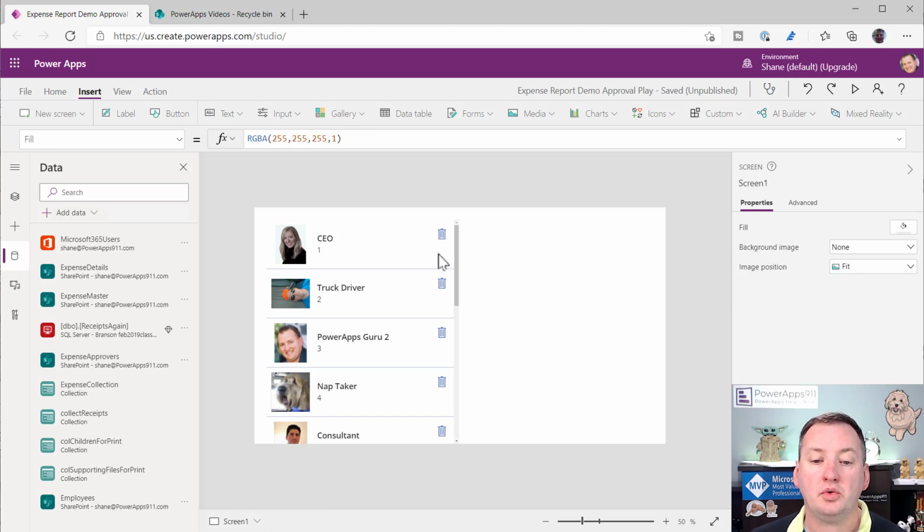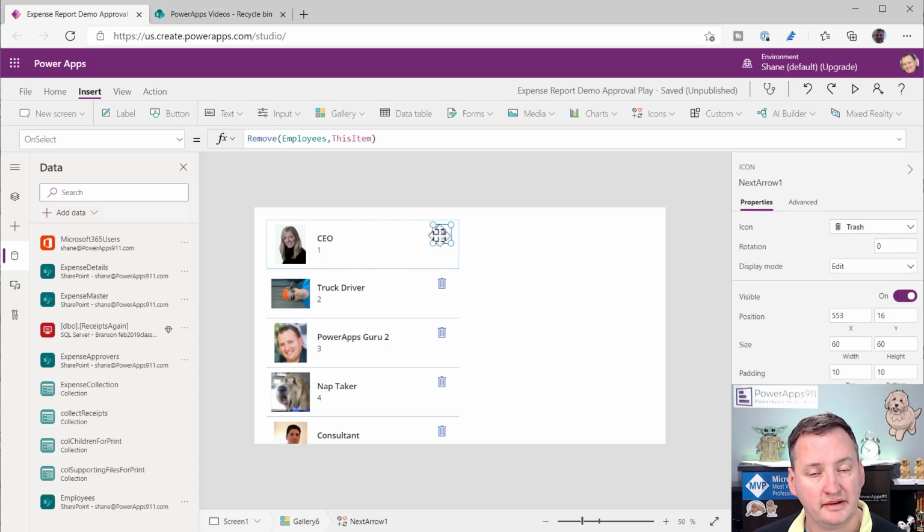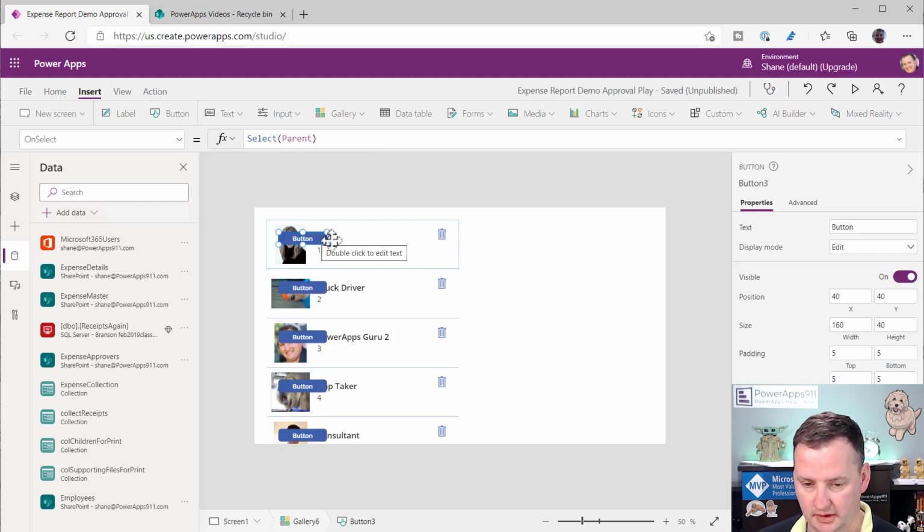Okay, so we're like, all right, that's pretty simple. So that's remove. There is another function called, let's throw a button over here. Nope, not over there. Let's throw it over here.